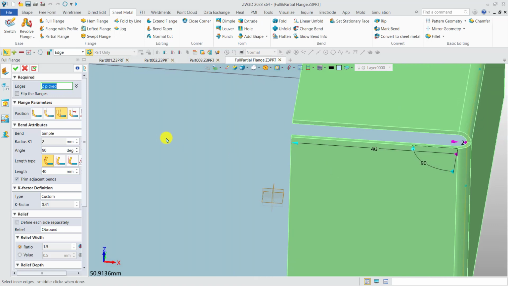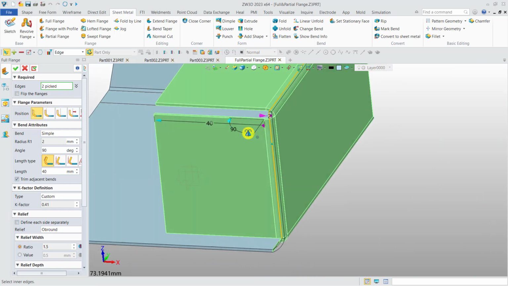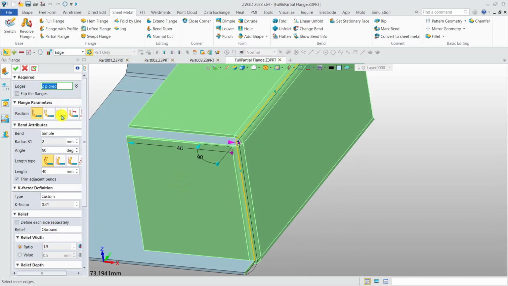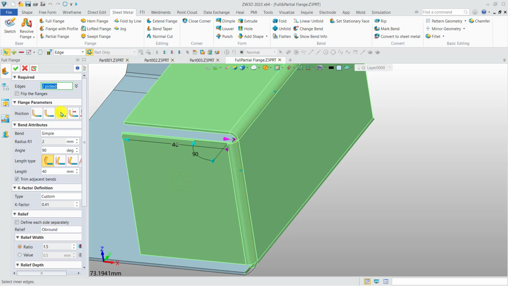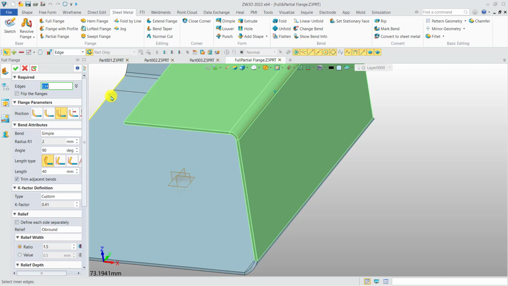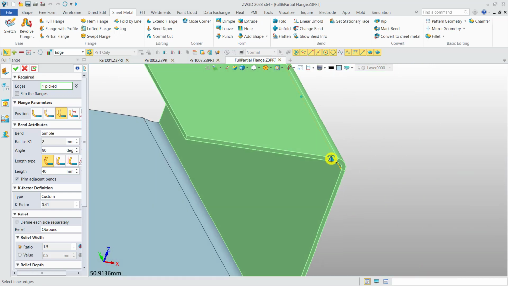And there are more settings we can check. For example, the position I have described in the attribute tab. Here you can see the different position options. And actually here we can cancel one edge to see more clearly. Now we can change the angle.